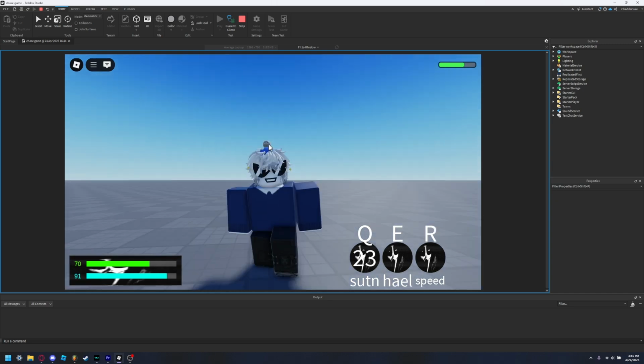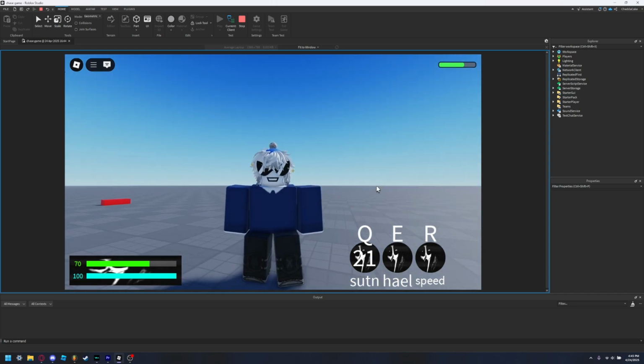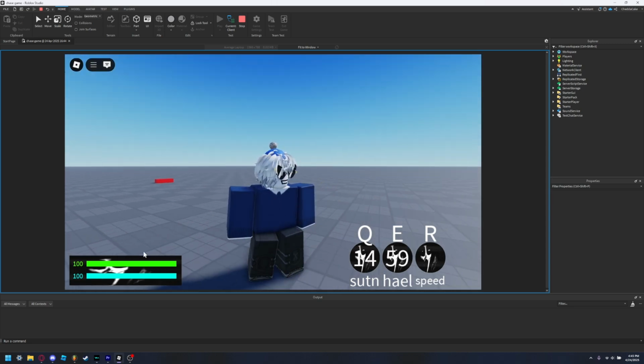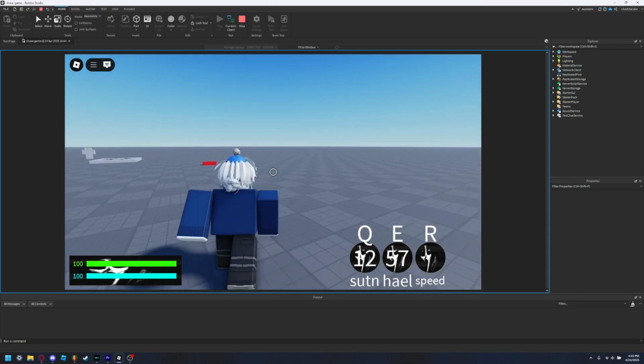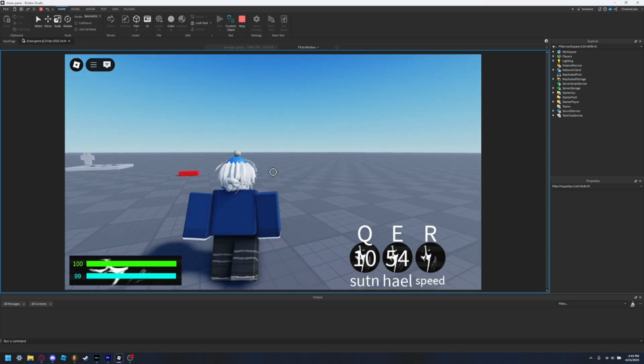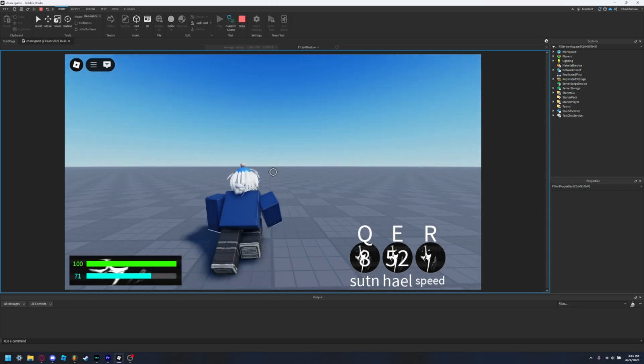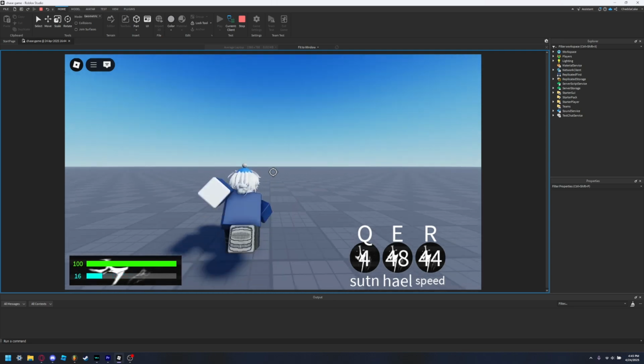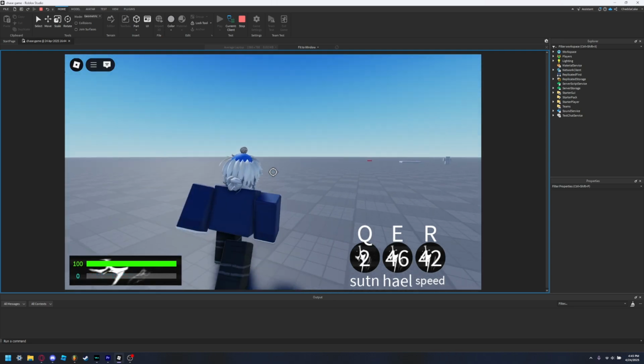Let me do the heal, so I can heal back up with my chicken. And it should heal me up to max HP. 100. Perfect. Now let me do the speed ability. So I'm going to start running. I'm going to press the speed button, so I should get much faster. Yep. And I'm going to go back to normal speed after 3 seconds. Perfect.